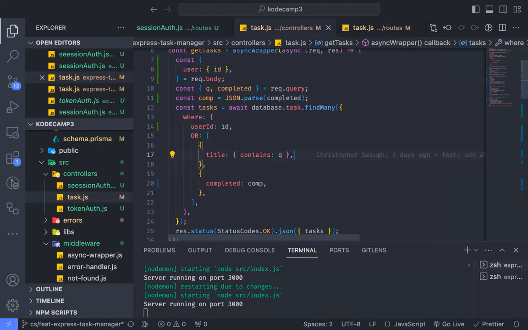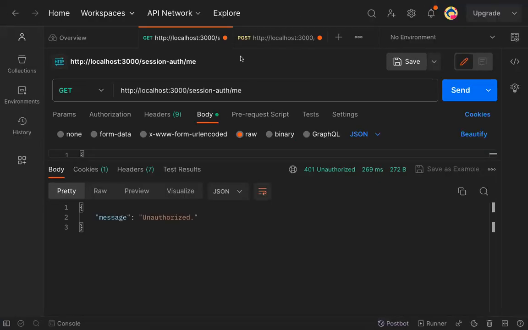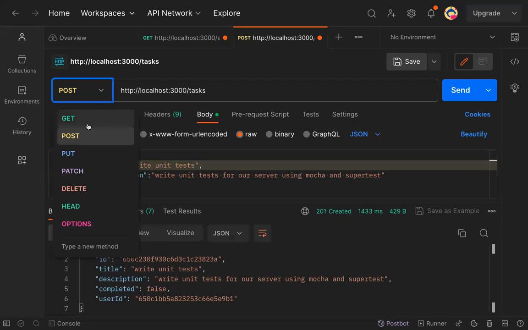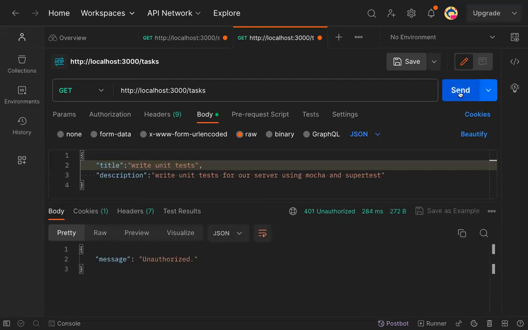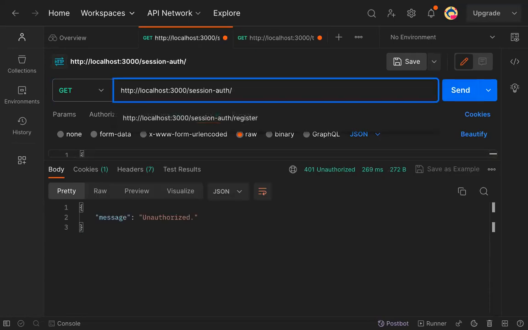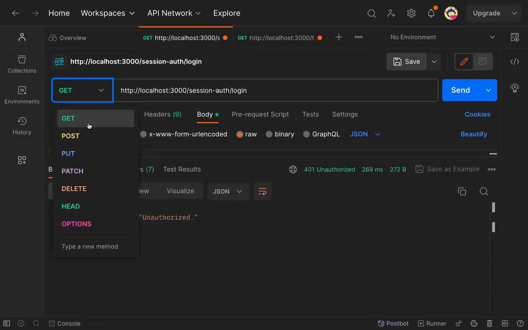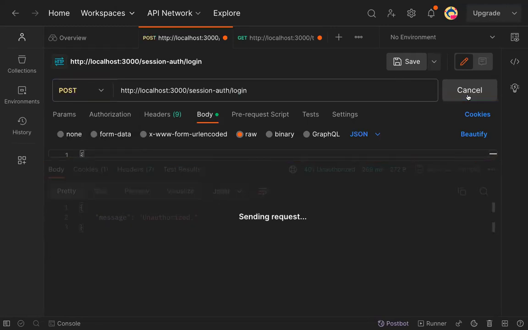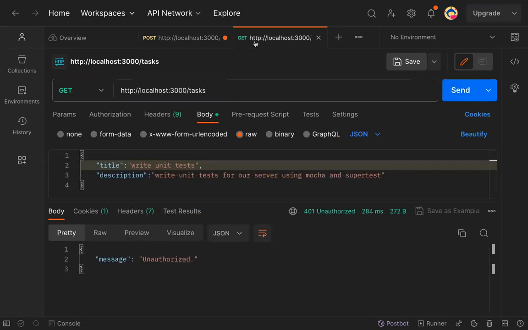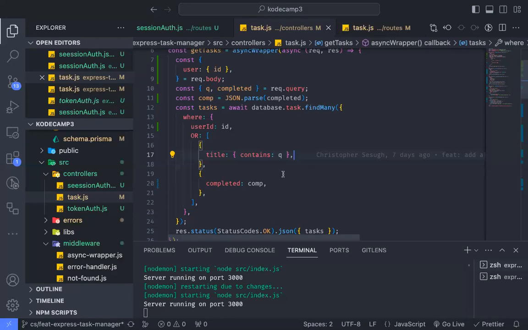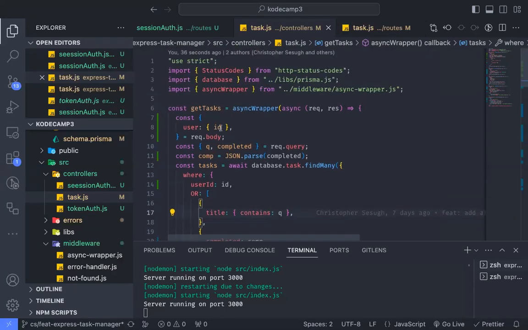Okay, so now let's go back, come to our tasks, change this to a GET request, and send the request. Unauthorized, because we are not logged in. We logged out earlier. Then we go back, log in, change this to a POST request, and send the request again. Login success. Then we come down here, unauthorized. So this time around, let's make the request again. Internal server error.